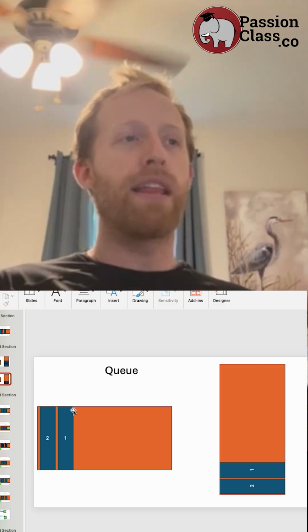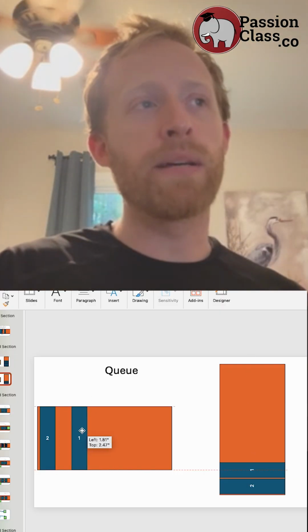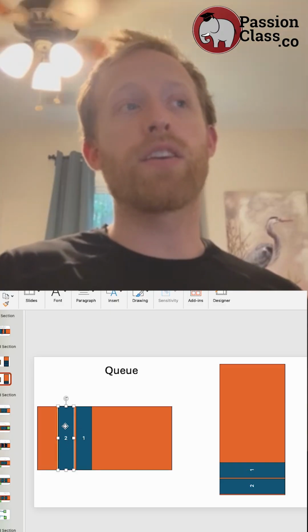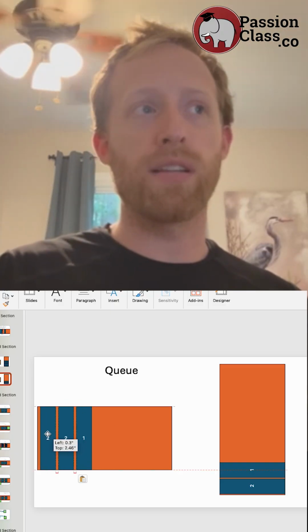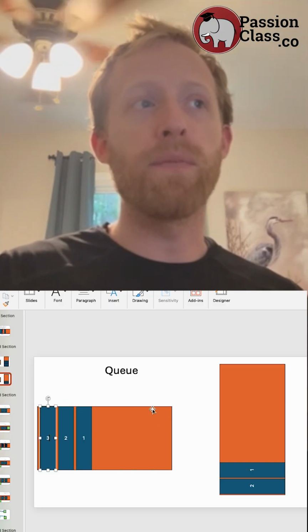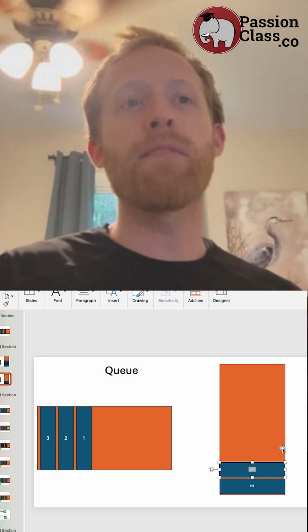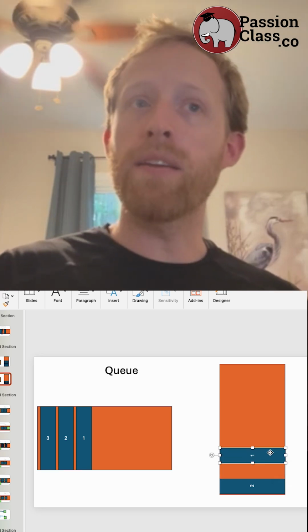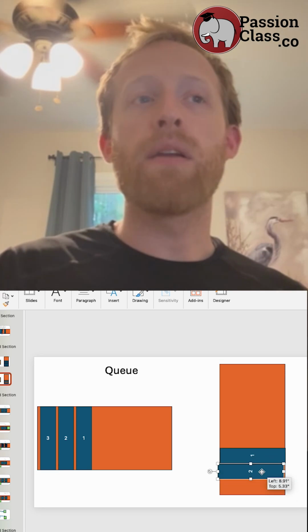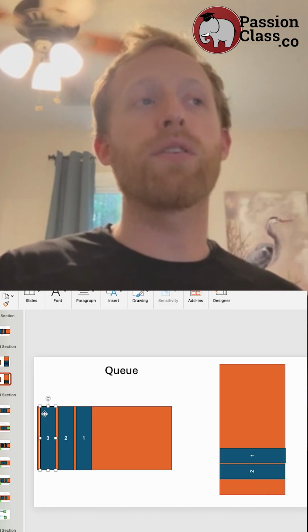Okay, and then the third element, so I add another element. It's a queue because queue is literally the British word for a line, like when you're waiting in a line of people. And so when you're waiting in a line of people, if you're the first one in, you're the first one out. And so that's why it's called a queue.